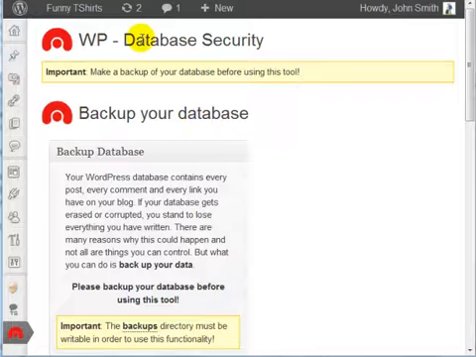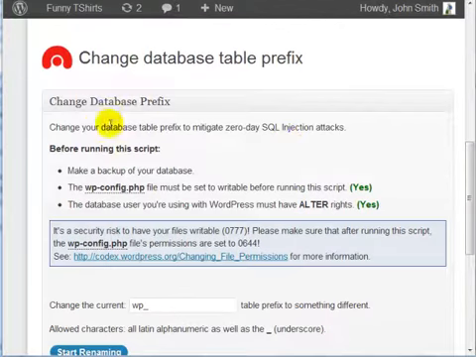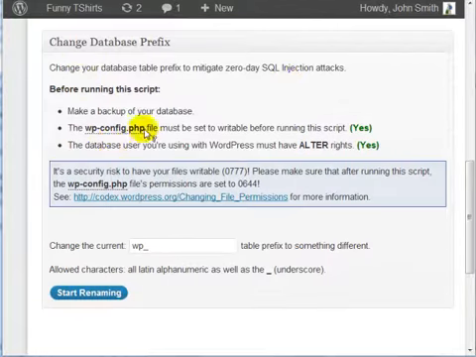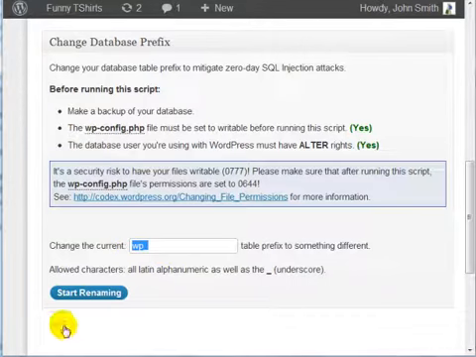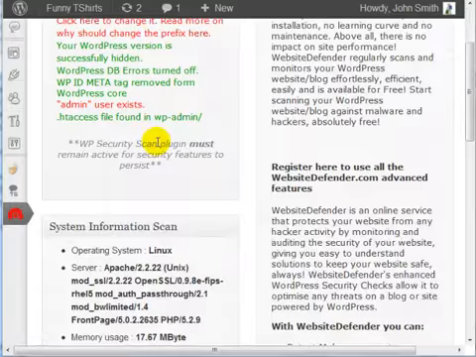So in order to rename the database, it says back up your database. And if you scroll down to the bottom here, it says, before running the script, back up your database. Make sure this file is writable, and yes. And we can change the current prefix to something else, and then you just start renaming. And once you go back, it'll tell you that it's changed.